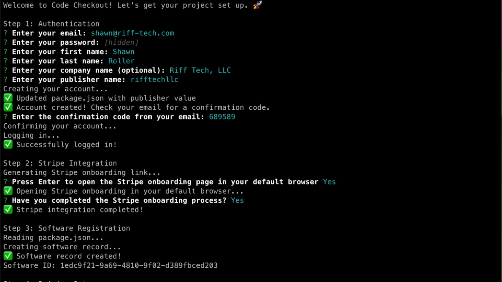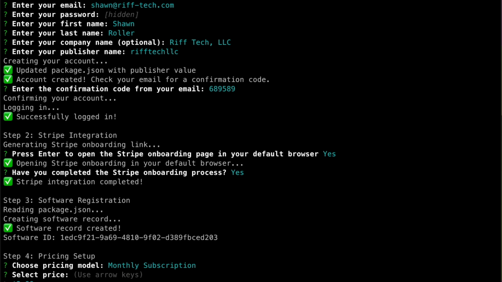Now I can create the pricing for my extension and specifically any commands within my extension that I want to be behind a paywall. I can choose from a monthly subscription or a one-time purchase. Next, I can choose a price or set a custom price. If you chose subscription, you can also add a free trial period. So I'll add 7 days of free trial.